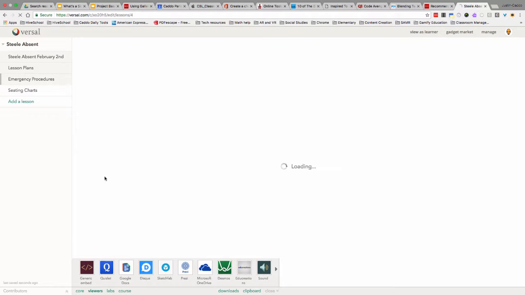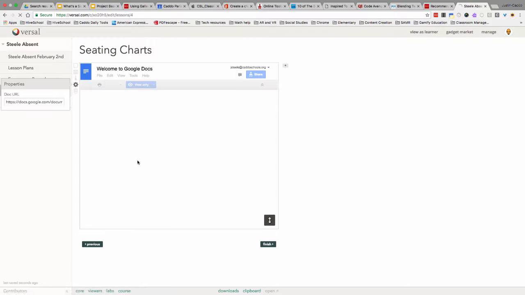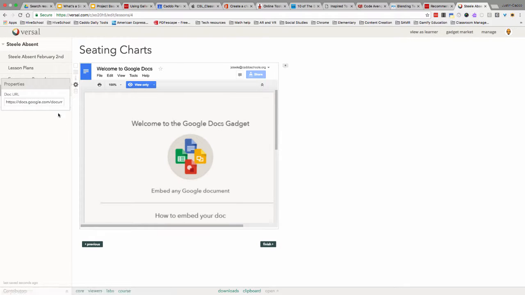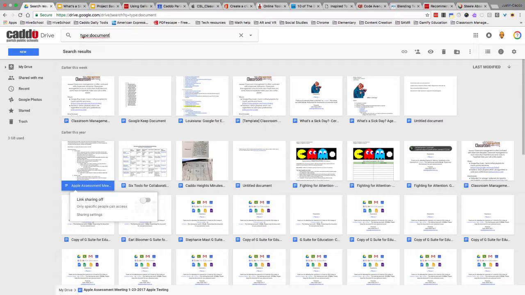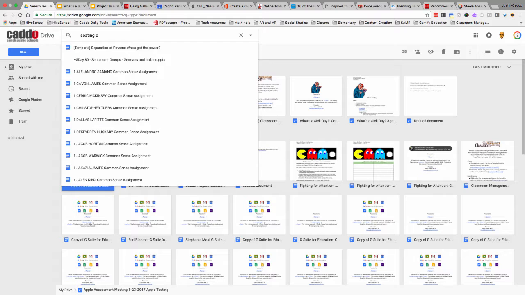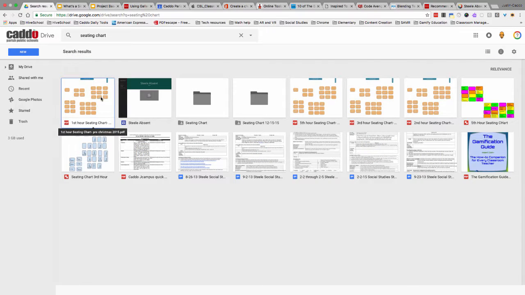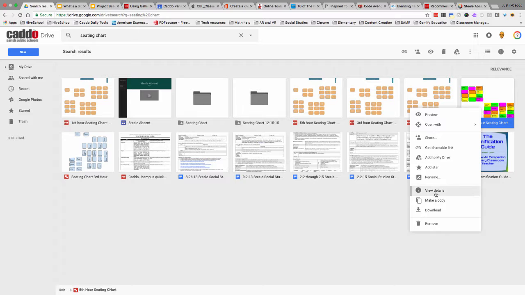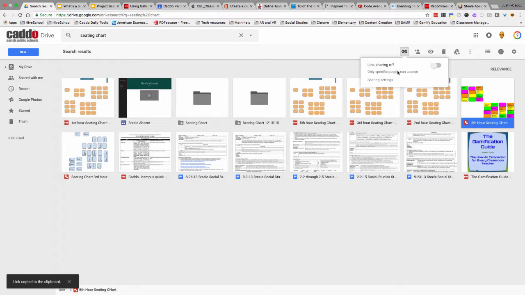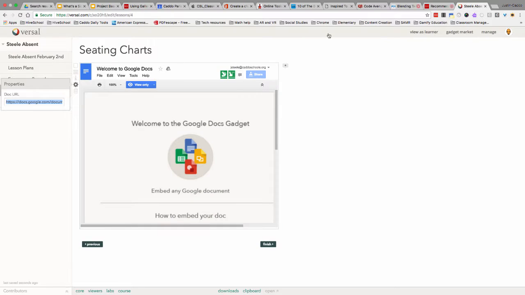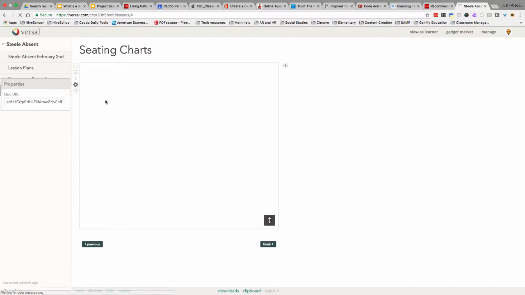Okay, and then seating charts. And there is a video that Versal put out that shows you how to embed a folder. So you actually can do that. What I'm going to do is just use the document upload again. But what I'll do also is I'll link the video for creating or adding a folder. I'll link that video in the description. All right, so here's the seating chart.